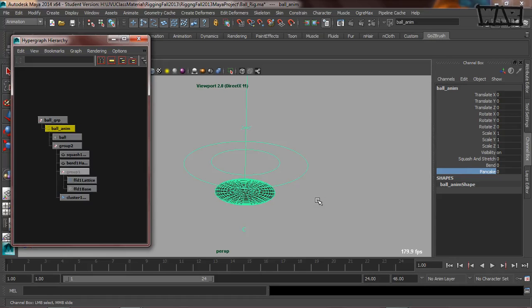Okay, so what I'm going to show you, there's a couple different methods of using one attribute to control other attributes. The first one that I'm going to show you is actually the more complicated one. It's called Set Driven Keys, and it's from the animation menu set. So what I need to do, let's do my squash and stretch first.